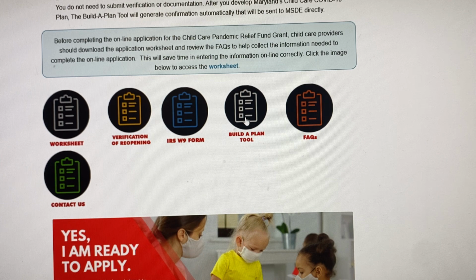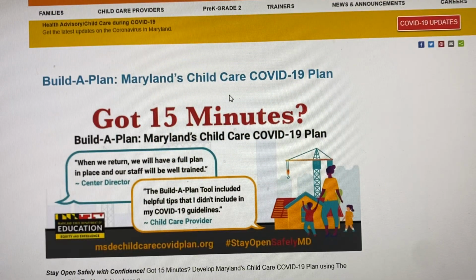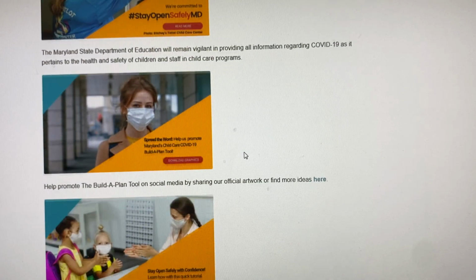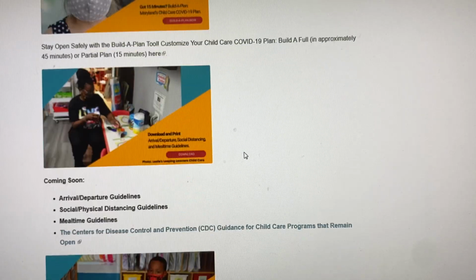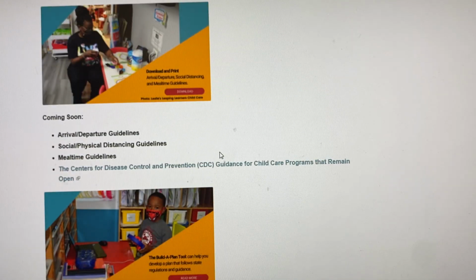Here is a Build a Plan tool. If you are just about to reopen, then you need to have a plan in place for COVID. If you click there, it will open up and it will give you a Build a Plan for Maryland's Child Care COVID-19 plan. There are links here for you to click. There is also a template that you can download and you can just input the name of your program and make any special additions that your program is going to adhere to.